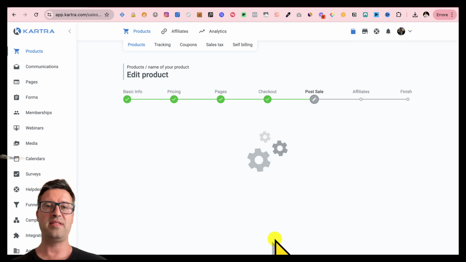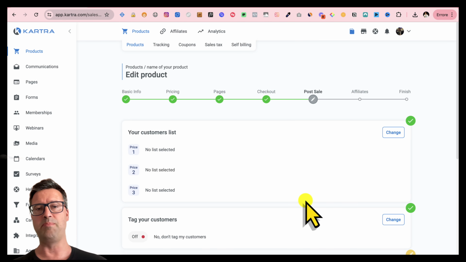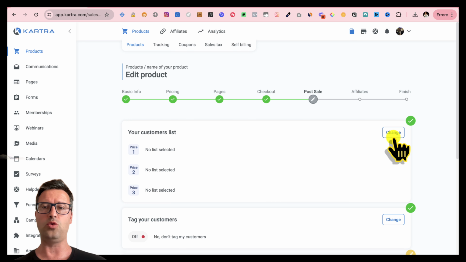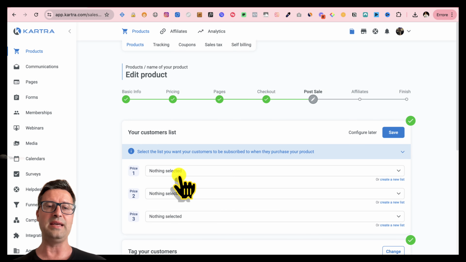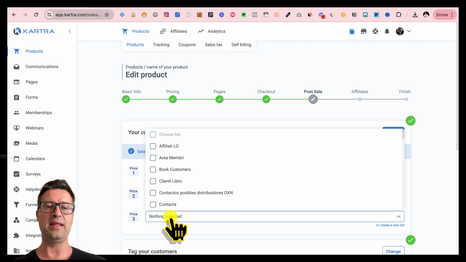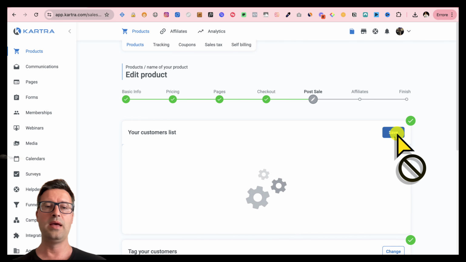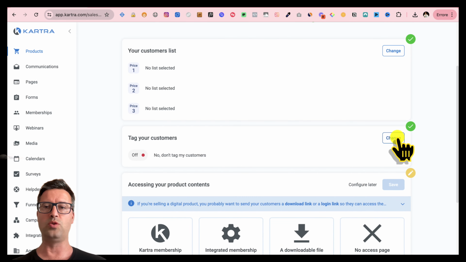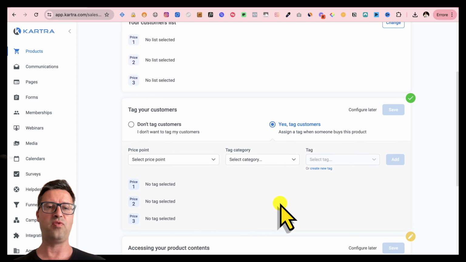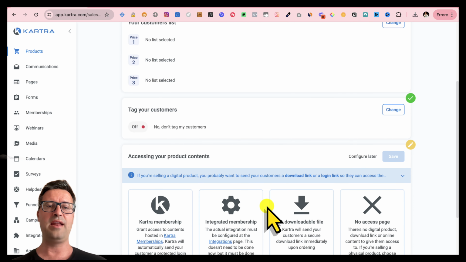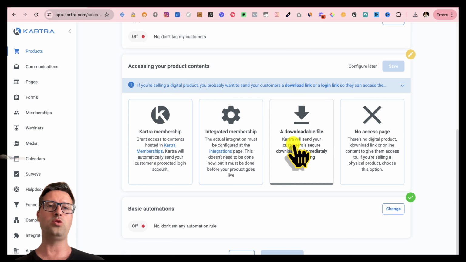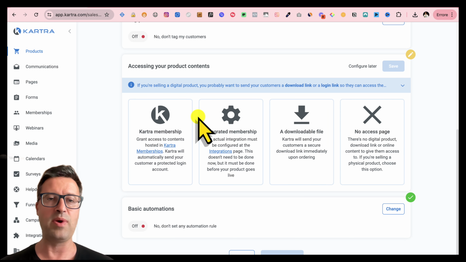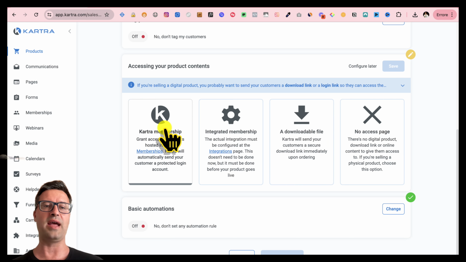Then you move on, save and next. You go on the post sale. You can decide to register the customer in some list. You can decide to tag your customer for different prices or not to tag them. And of course, here you can decide what to do after the customer has purchased your product or service.